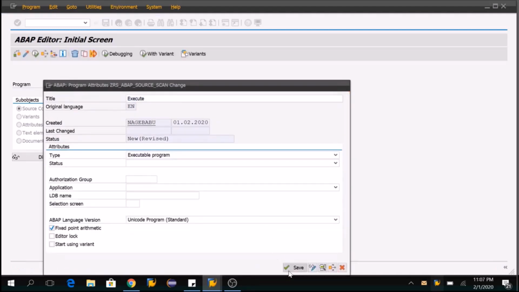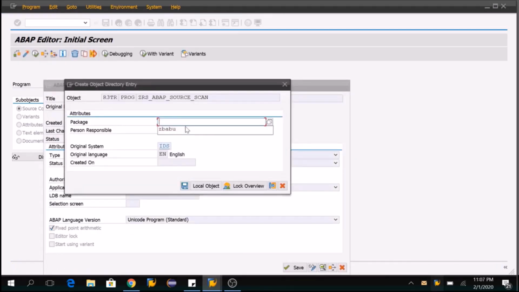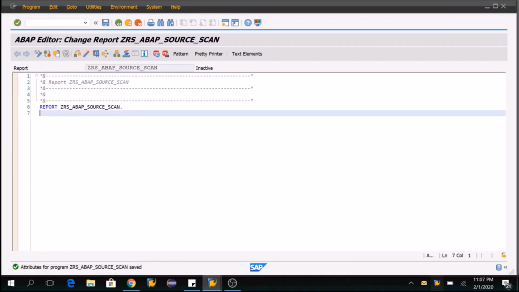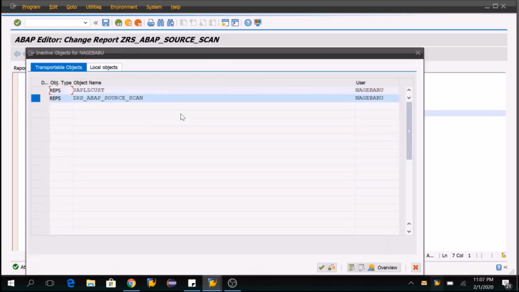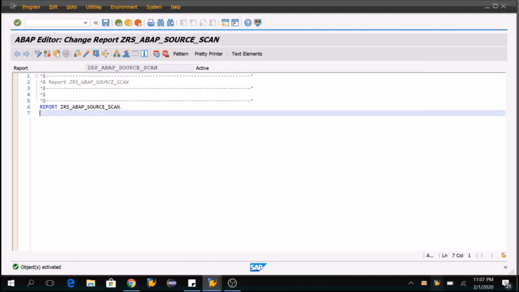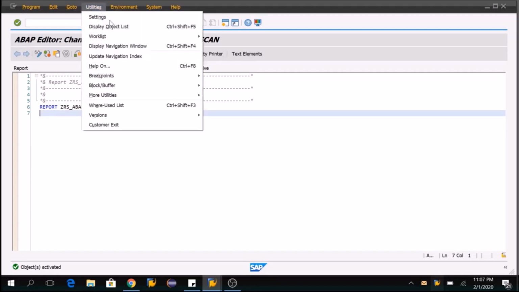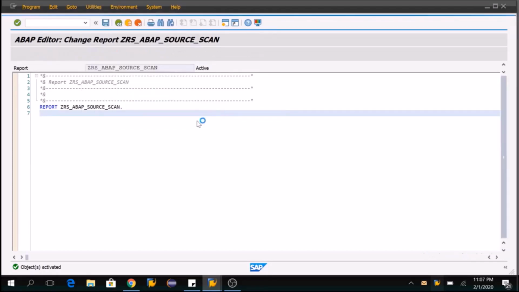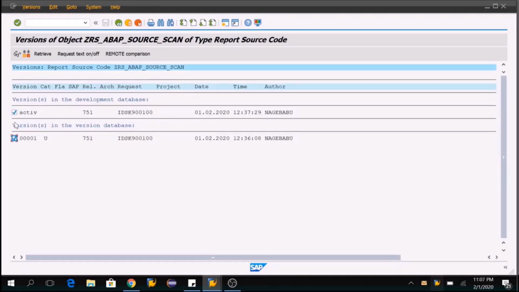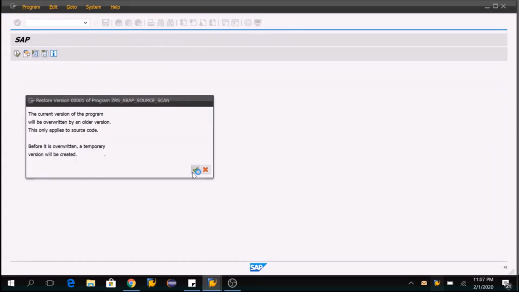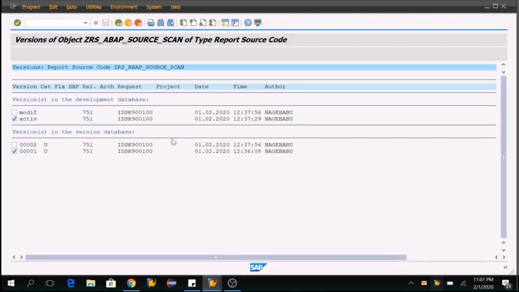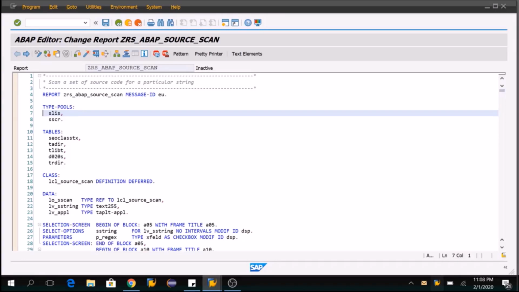Type executable program, save. It is already locked in a different transport, so I will save it here. Let me activate this. Now there is no code left because I have deleted it. The only way to retrieve this one is to go to version management and check the previous version which you have generated before you deleted it, choose this version, click on retrieve, and come back. There you go, you have the program which you have deleted.